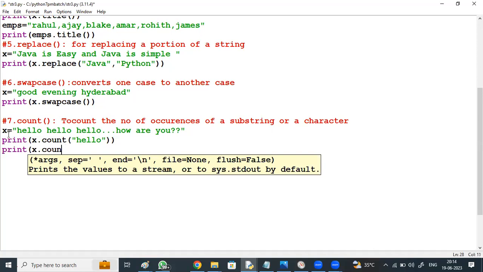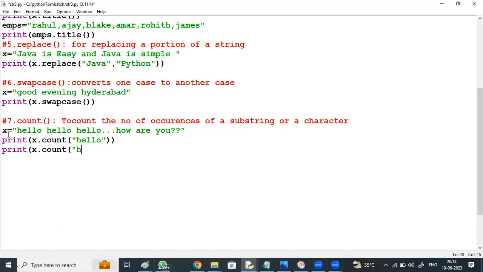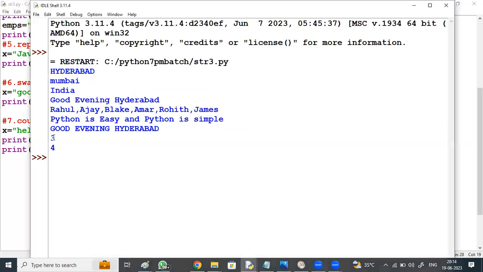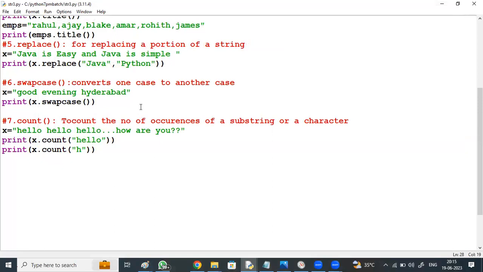Here count of the character h. What is the count of hello first? 3 times. Count of h is 4 times. See h, and h. Count of hello is 3.